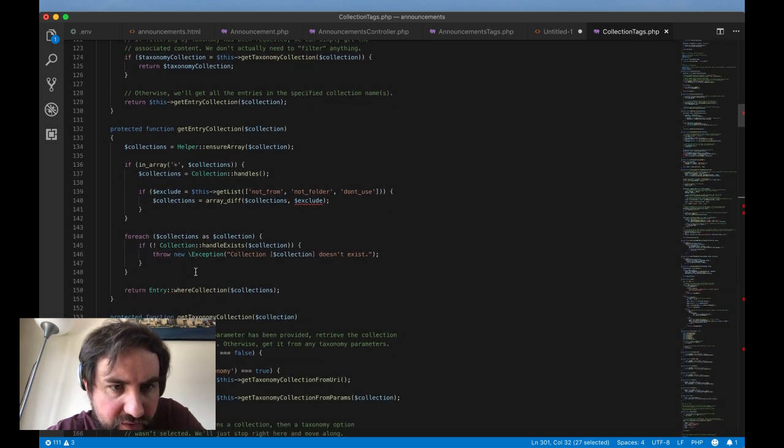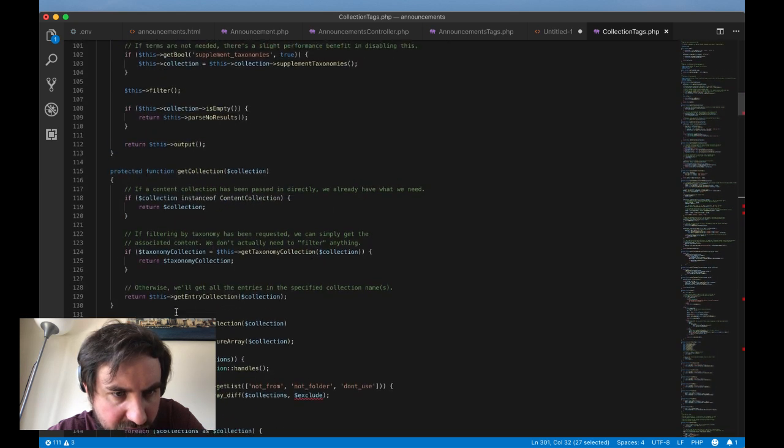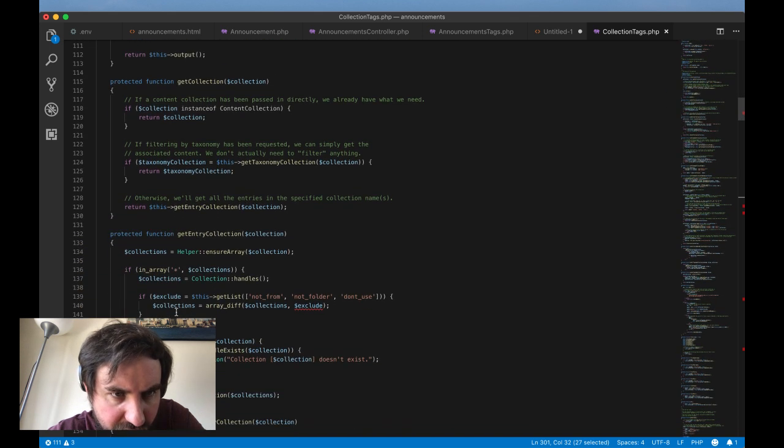Entry function, collections helper ensure it's array. That probably would help. And if it's an array, collections, collection handle, exclude not from, not folder. That is just basically making sure that we don't pass anything in. And if we say collections, collection doesn't exist, and return where collection, the collection, now that is, I think, yeah, we don't need those.